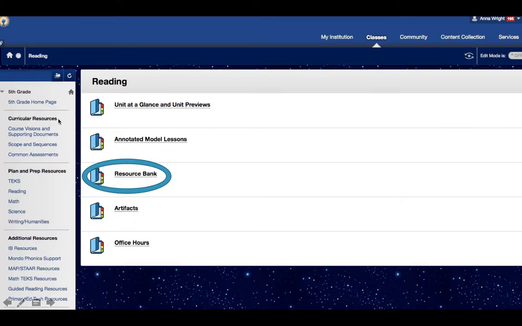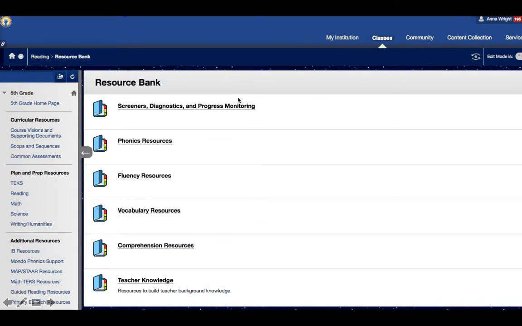Finally, there are more resources on Blackboard in the resource bank. I have stuff broken down just by each of the different strands of literacy. And then the Teacher Knowledge has a lot of good background stuff, book recommendations, blogs, things that have really helped me sort of develop my vision of literacy, and also just tools that I use in my classroom.